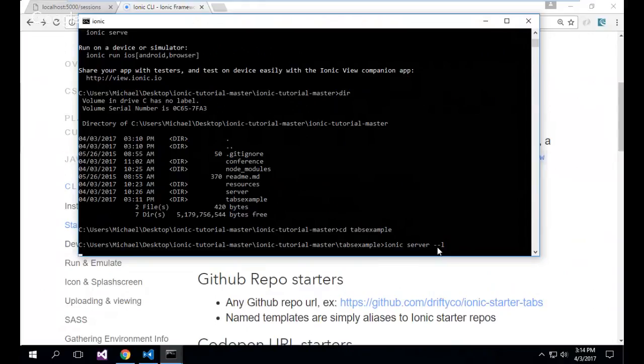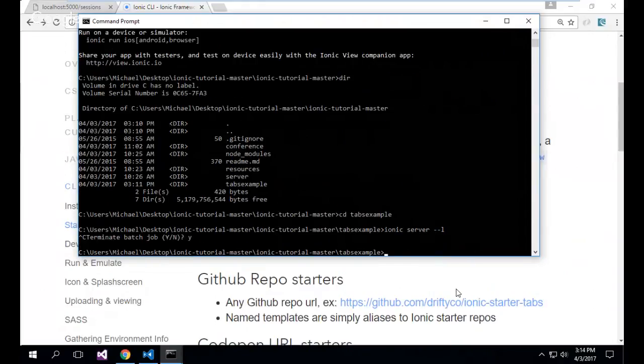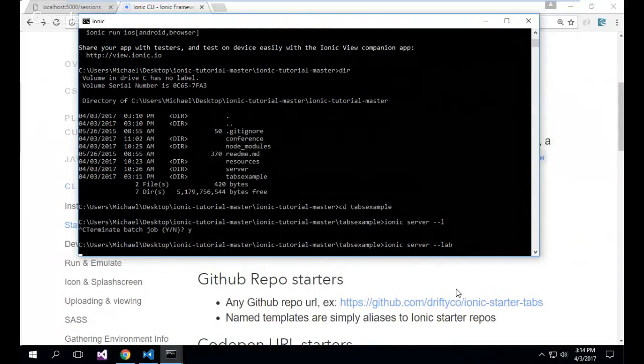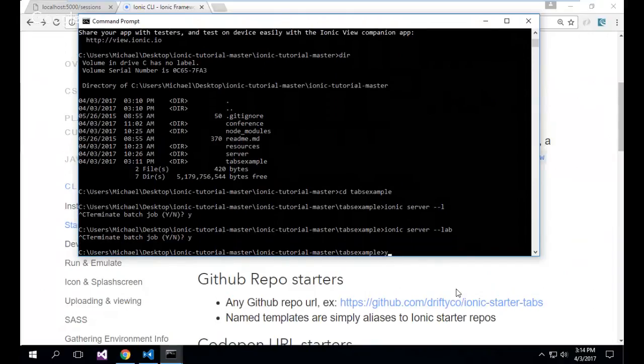Oh, that ain't going to work. Try it again. Ionic serve dash lab. Oh, you are correct. I had a good run. I don't know what's going on with me today.